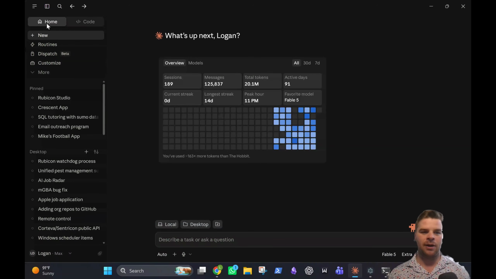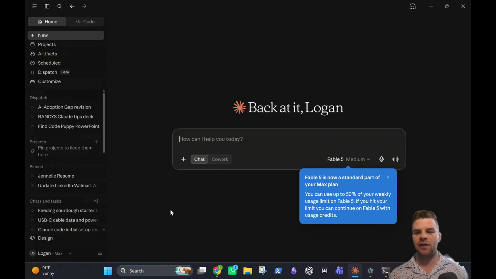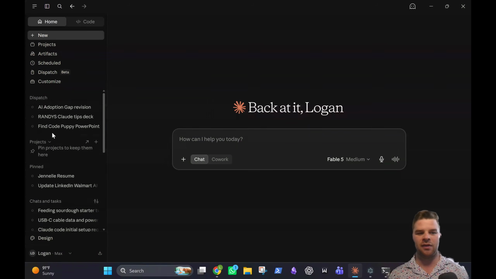Yours will probably look a little more barren than this just because it's brand new, or if you've had Claude for a second, it'll look more like this with the things pinned to the side here, and we'll go over what the stuff is. I'm pretty sure Claude, the first time you install it, jumps straight to the homepage here, and the homepage is just for chat and cowork.